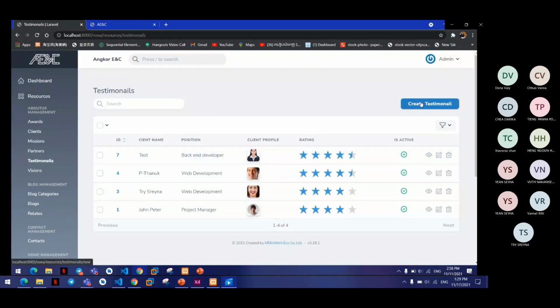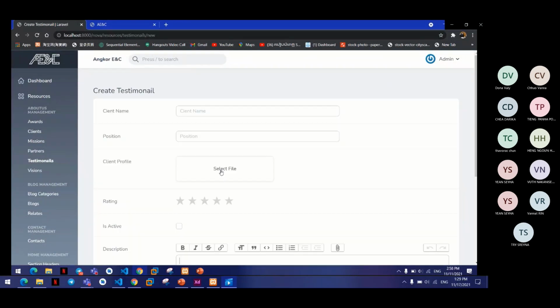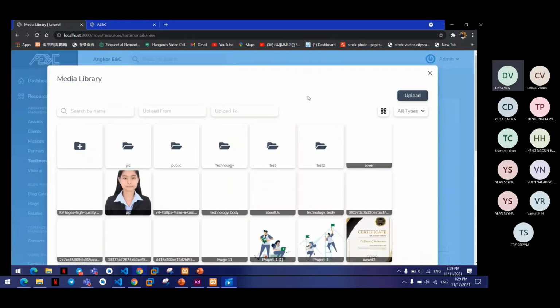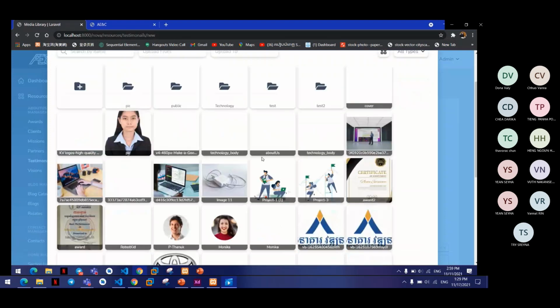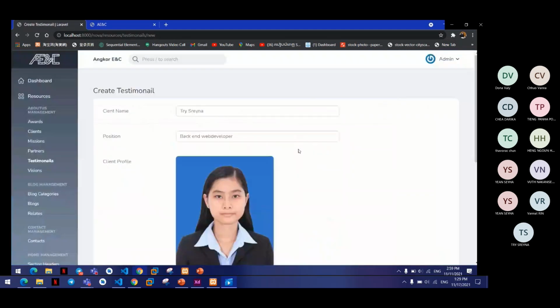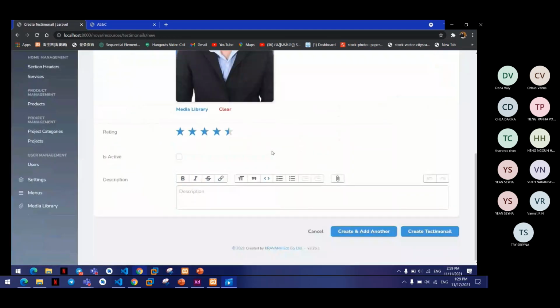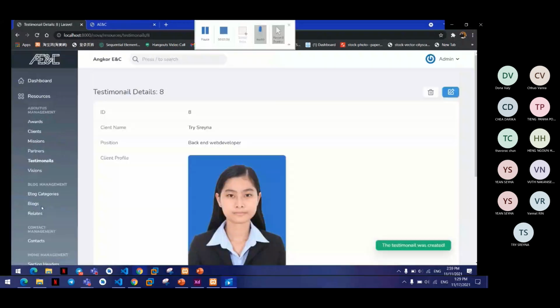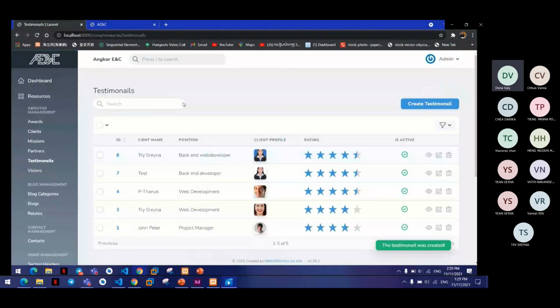For testimony, I will create a new client name or user name, position, back end web developer. Yes, and I will take a photo of myself. I use the Nova package to make a static look code and store data into the actual PHP, actual web developer. Yes, and I successfully created it, and you can view it in our page.